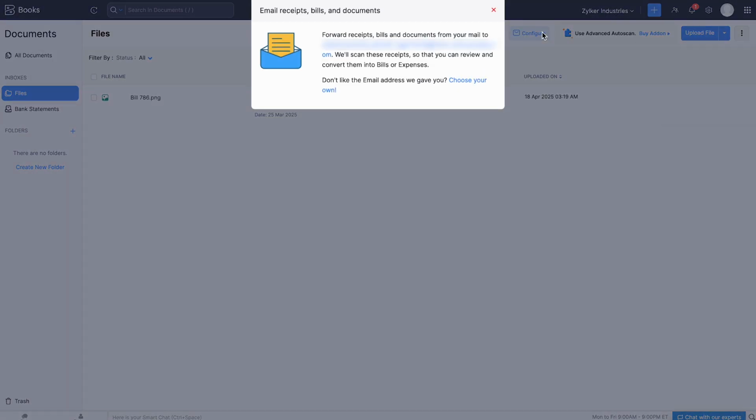Furthermore, if you want vendors to send documents directly to your Zoho Books organization, this is also possible. Zoho Books lets you establish a dedicated email address for receiving documents directly from vendors. You can either use the readily available system-generated email address or create a customized email address by clicking on Choose Your Own. Once you have configured the unique email address for your organization, you or your contacts can email files to the address and they will appear in your inbox.